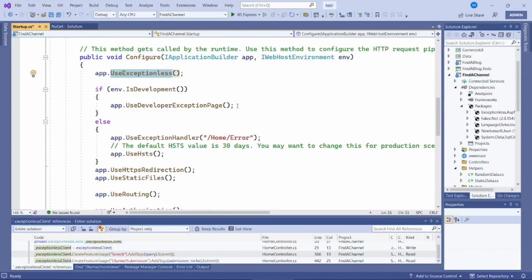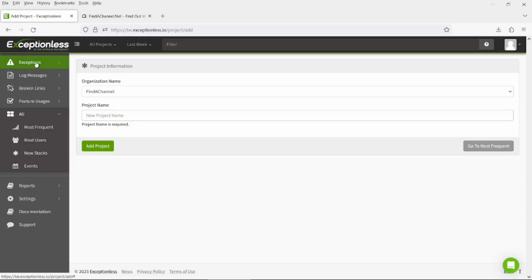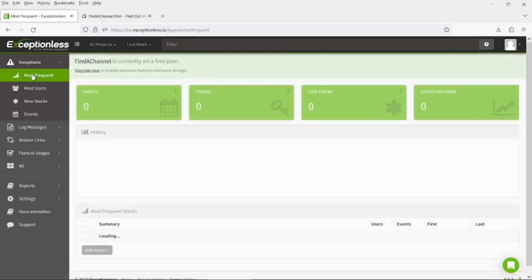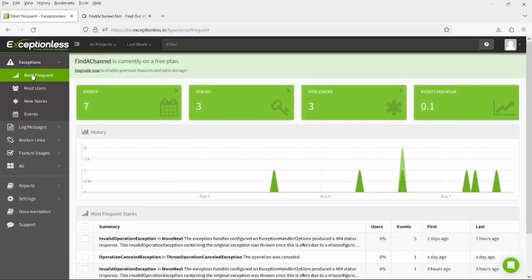I should mention that if you only want to use Exceptionless on your actual production server, not any test or dev servers, then you could use this here. If env.IsDevelopment, then we won't use it. We'll put it in the else here so that it's only triggered on the live site. So that is the only 2 lines of code you need to add to your application.